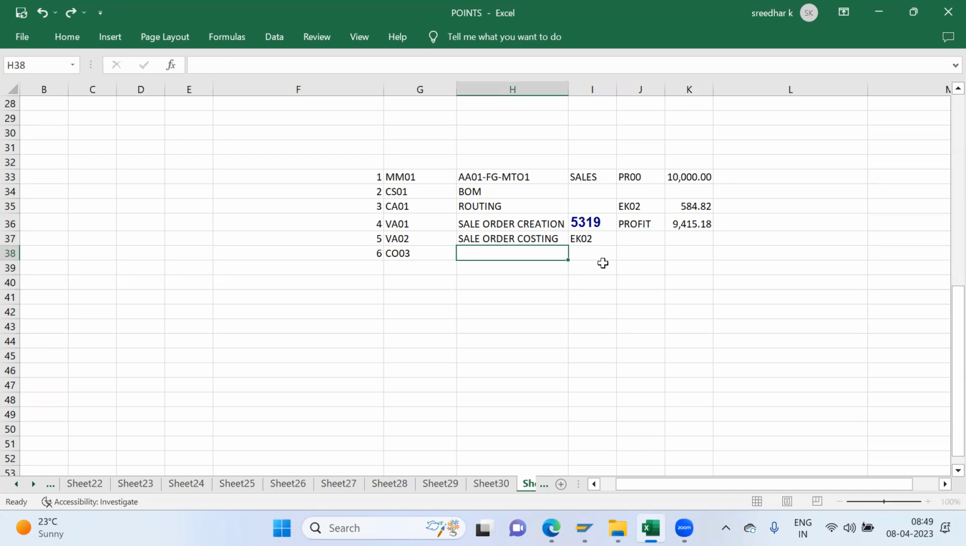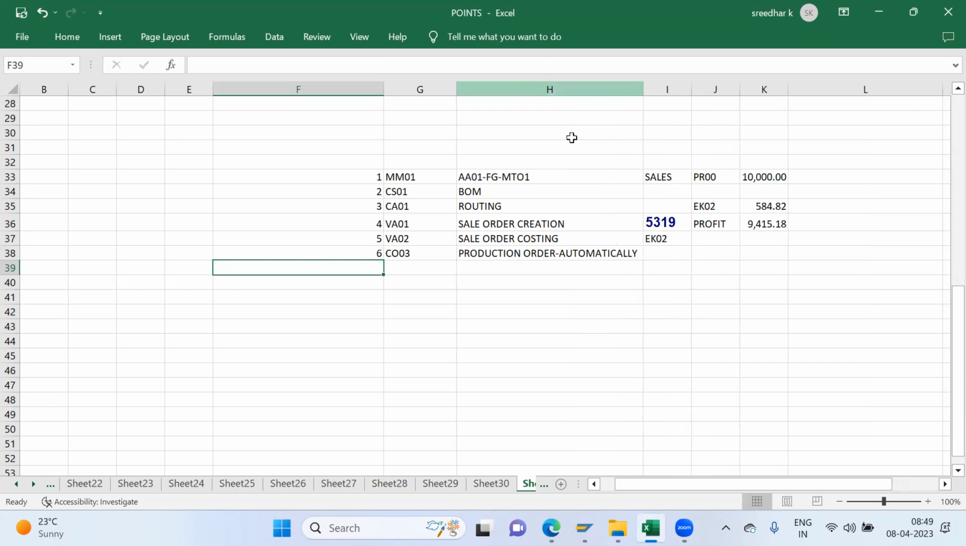Go for check CO. The production order will automatically generate. No need to create it manually. In a normal MTO scenario, no one will create a production order manually. This will happen automatically. How, where would you go? 5319.